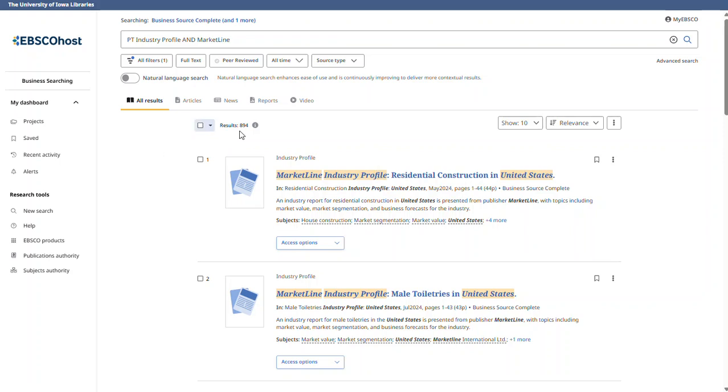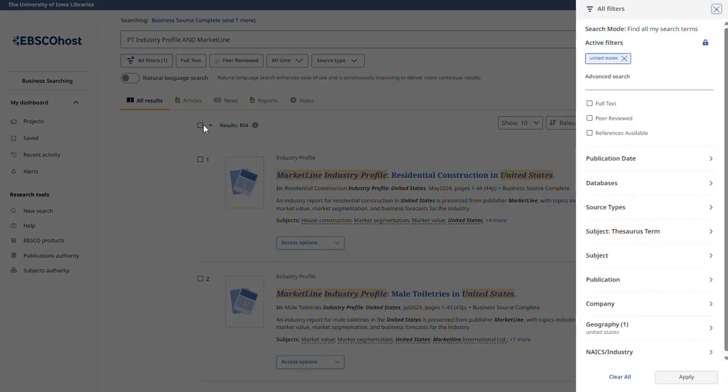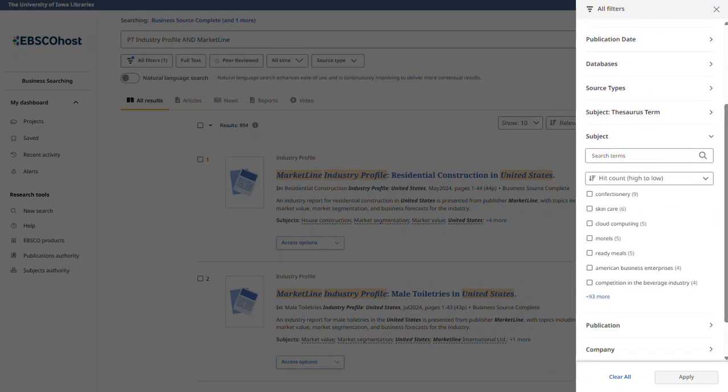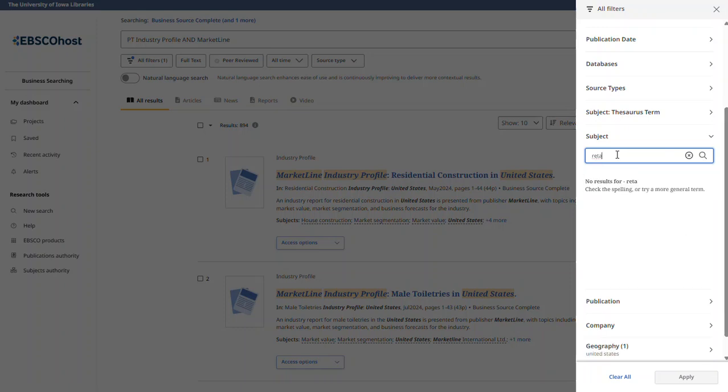So there's still almost 900 reports here, and you could scroll through. You can also add a search term at the top. But what we're going to do is just look at the filters a little bit more. So if we go back to the add filters, we can go to subject here as well. And within this, we can actually search for different subjects, right? So I'll give you some examples. We can search for retail, and not a lot comes up, right? So just be careful with the search terms that you're using.